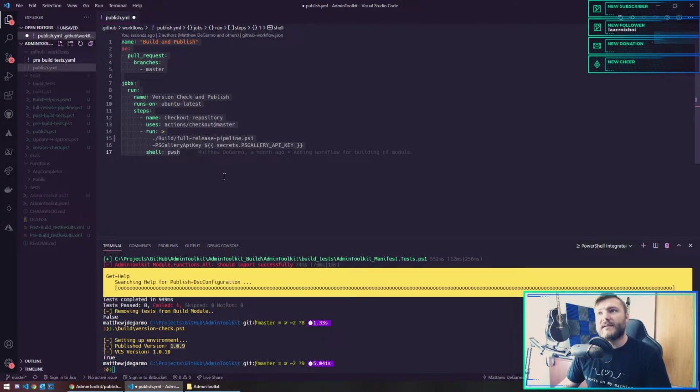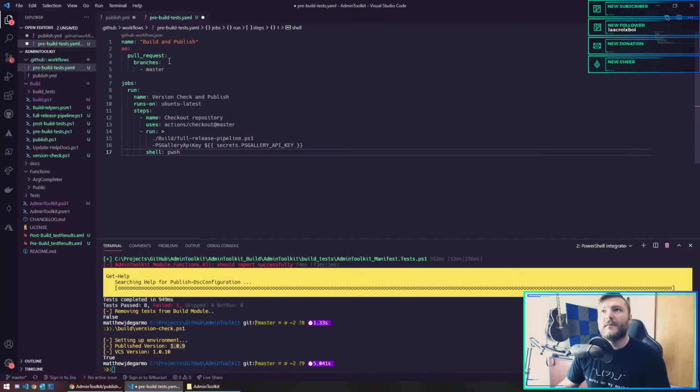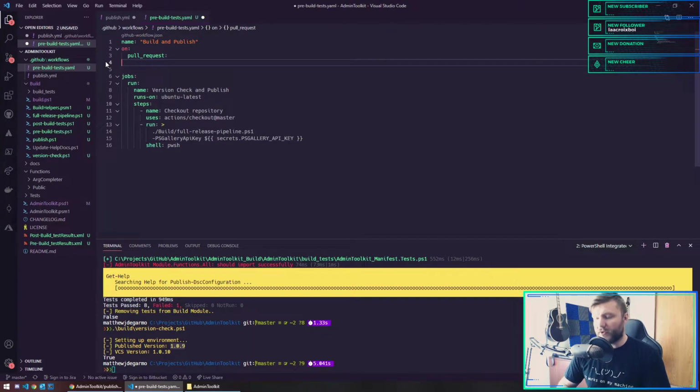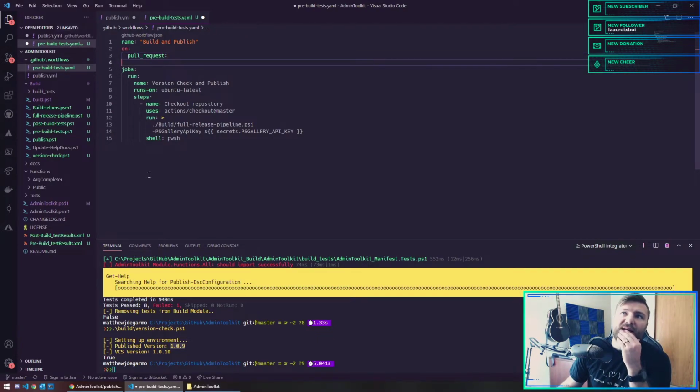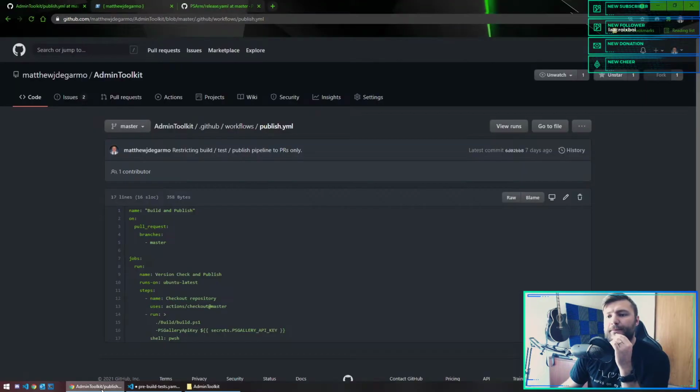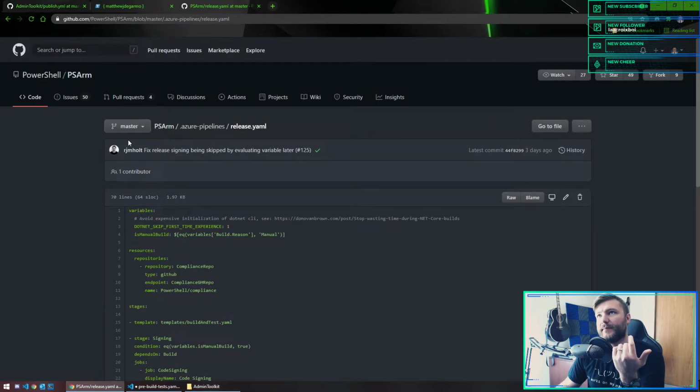Pre-build tests. So on pull request, any pull request. Now I saw something online. I was looking at this PowerShell ARM module, PS ARM, that just came out, which is pretty cool. And I looked at what their pipelines look like.